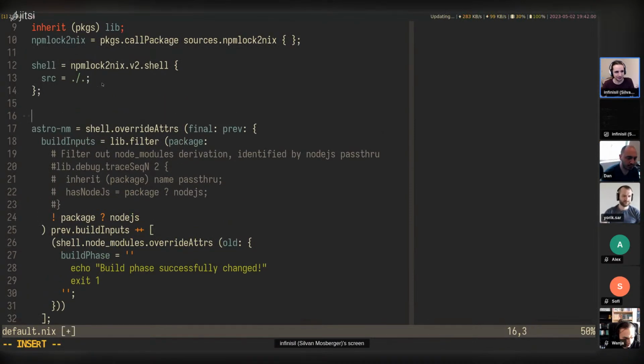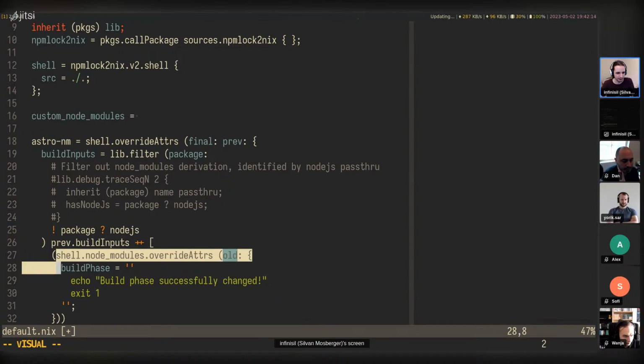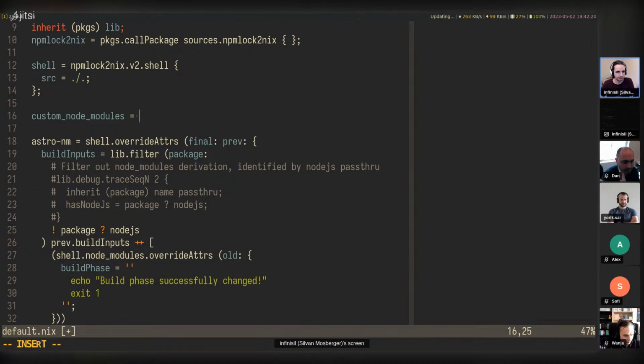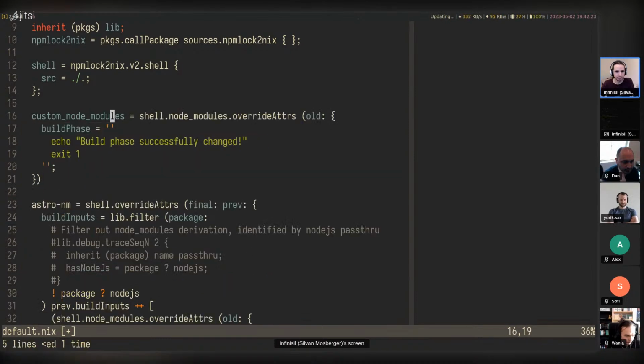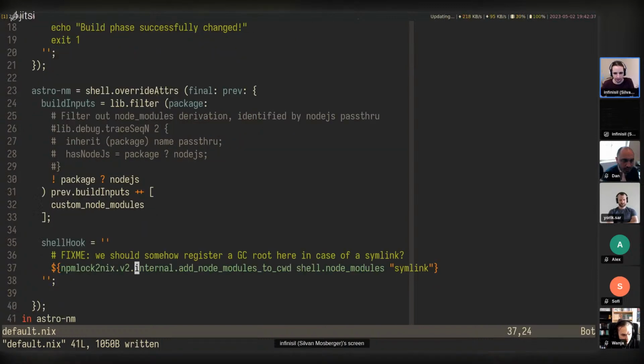Okay, let's try to fix this by having our node modules, or let's say custom node modules. Usually in Nix you would use camel case, but here it doesn't really work well, so let's just leave it at this. So I'm gonna get this one from here, put this up here. Now we have only the override here. I'm gonna replace this one with the custom node modules. All right. And down here, we also put the custom node modules.